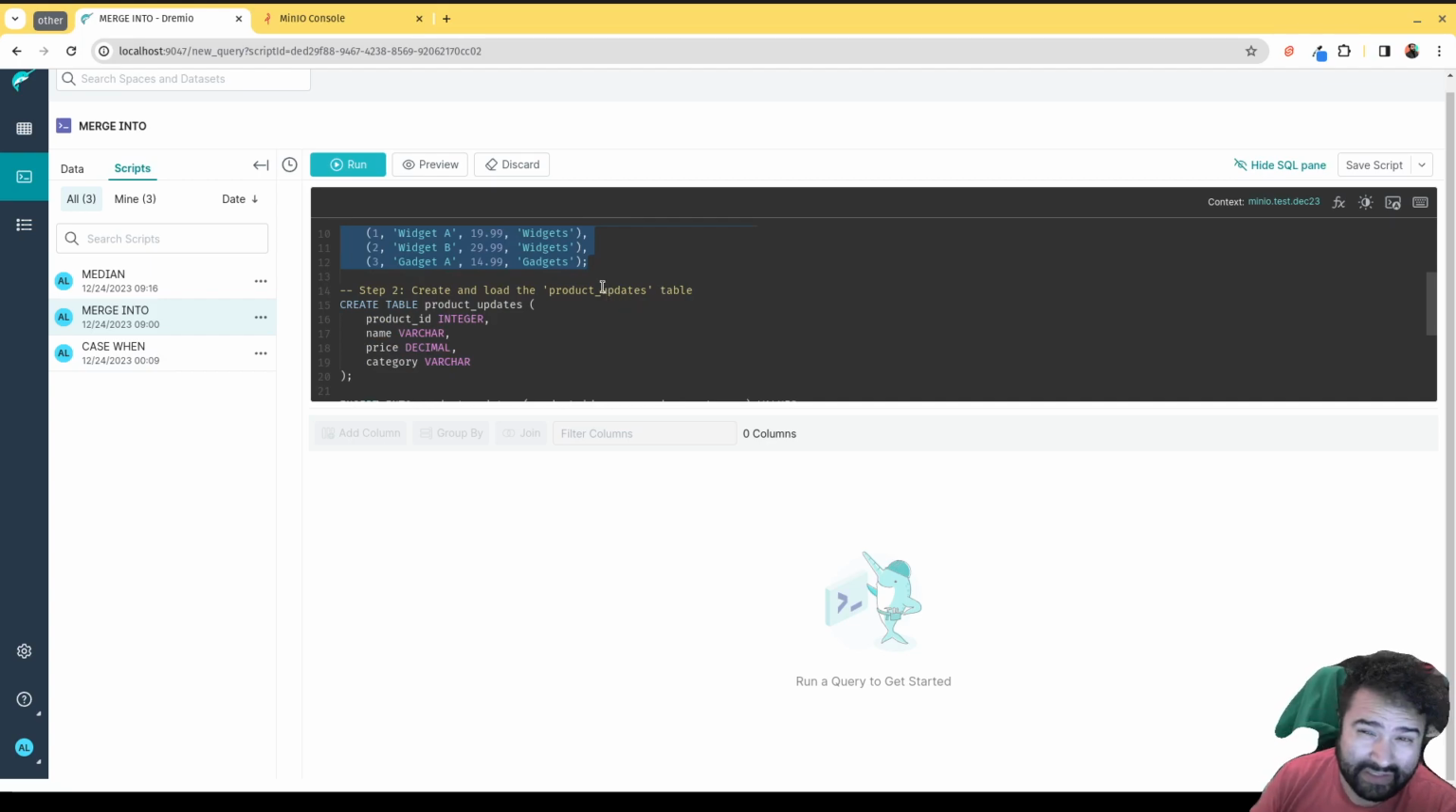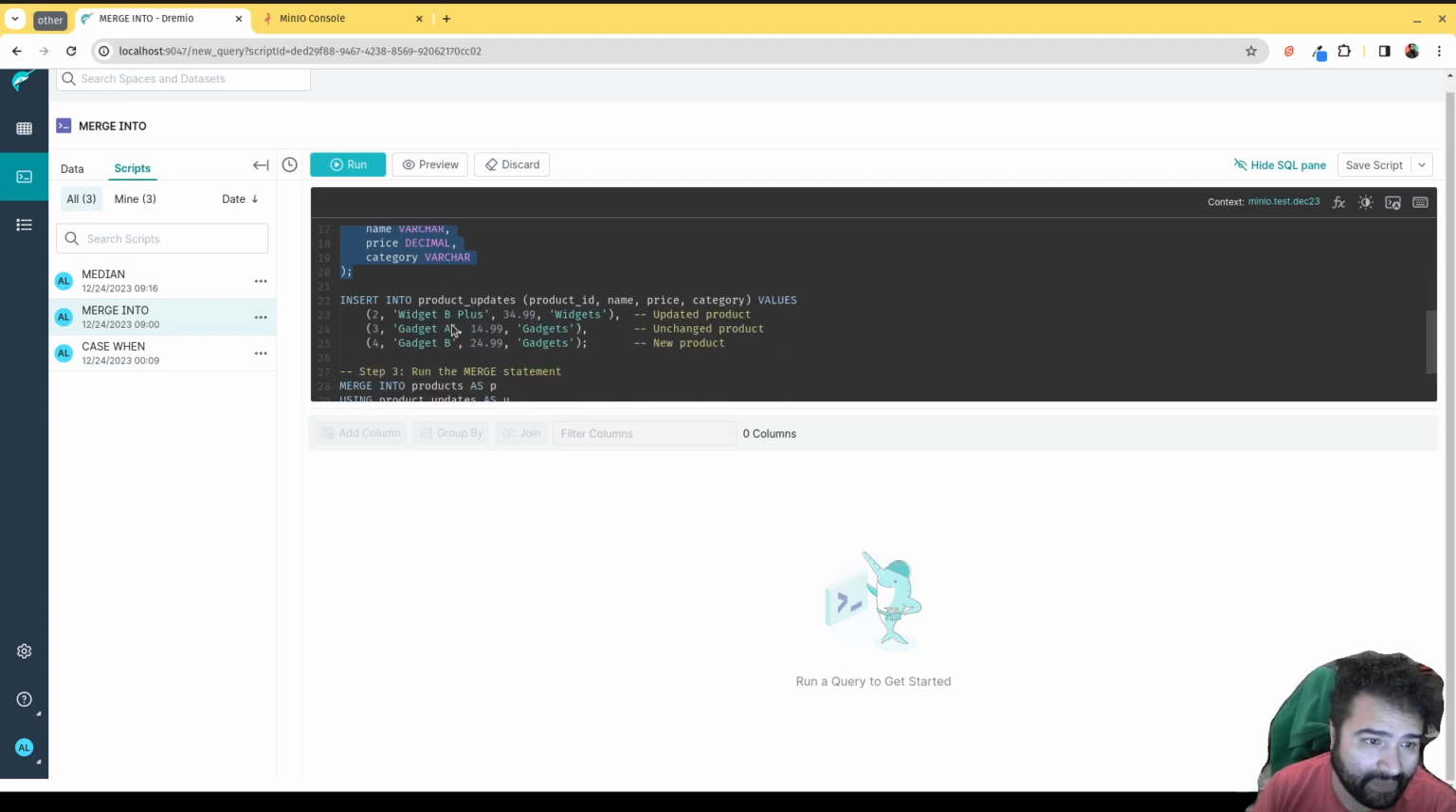You can also think of this as sales, where you're suddenly integrating a month's worth of sales data into your main sales table or something like that. In this case, we're going to have our product updates, our staging table with our upcoming updates to our data. These are either going to represent products that we already have that have changed, or new products that didn't exist before.